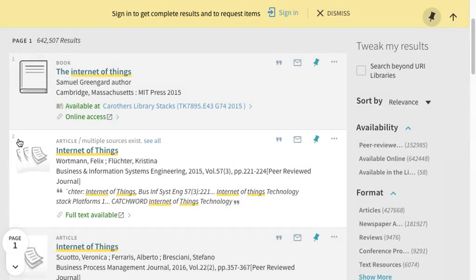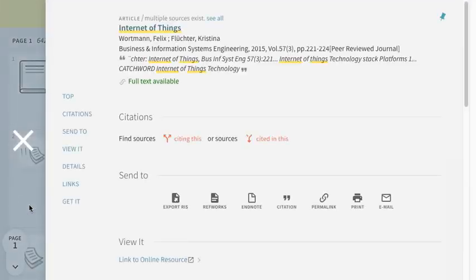Articles work the same way. If the full article is available online, you'll see a link that says Full Text Available, and you can click that link to go to the full article. To learn more about the article and access additional features, click anywhere near the article information. Again, there are links to help cite, print, or email the article, and a description of the article is below.